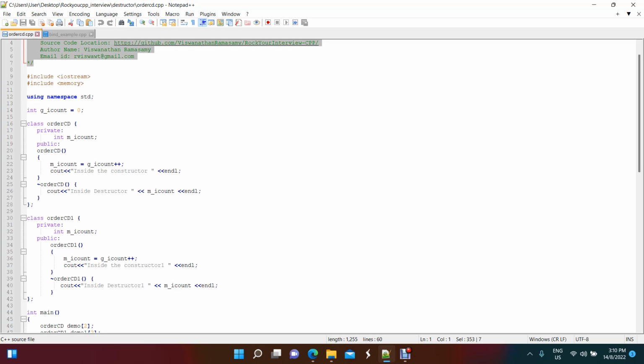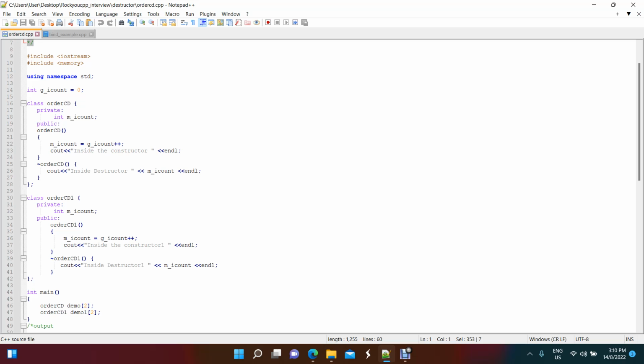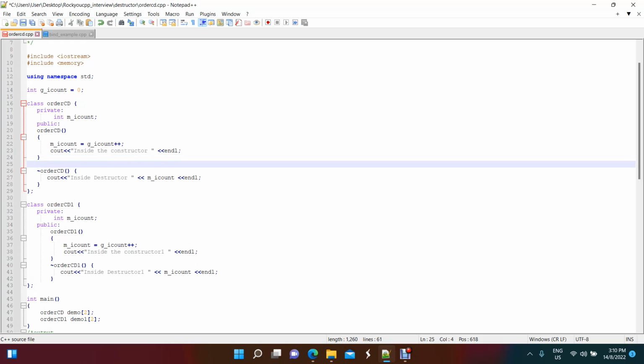This program will explain what order the constructor is going to be called and in what order the destructor will be called. What we have done is we have created a global variable and then a class where we assign the value of the global variable to the local member and then we increment it. Since we incremented it, we are doing an increment on the global variable, not on the member variable. And in the destructor, we are printing the value of the member variable.